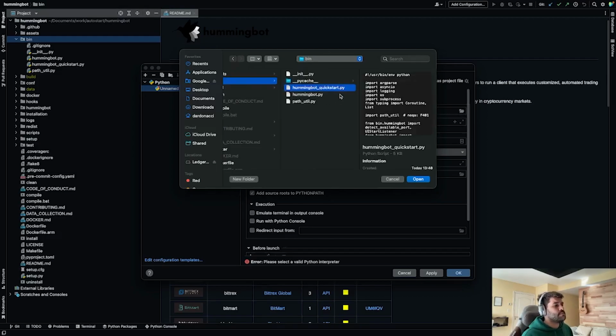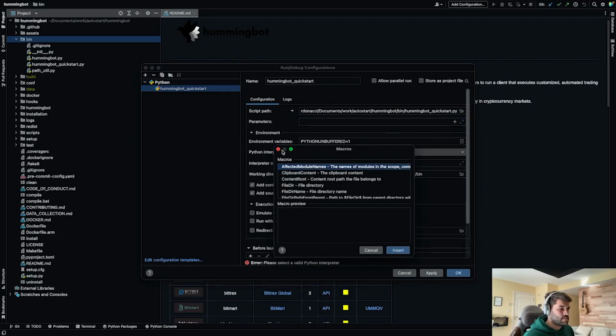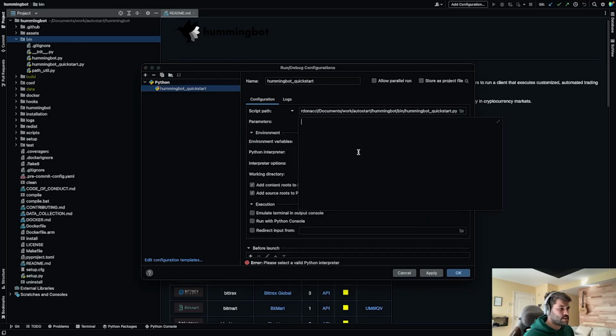Hummingbot Quick Start. Take in mind that if you are running Hummingbot or you want to debug Hummingbot without any strategy, you could just use Hummingbot.py. But here I'm going to create one for using the auto start. So we will open that, and then here in parameters, we could pass minus F conf video auto start dot YAML and minus P video.